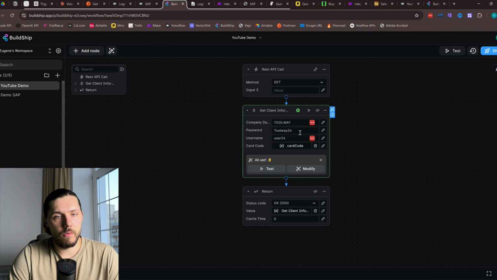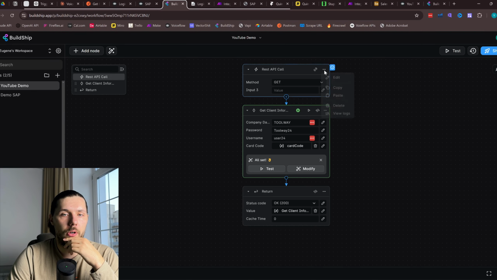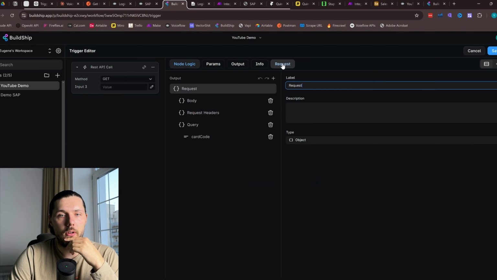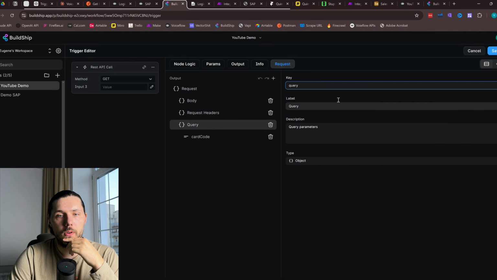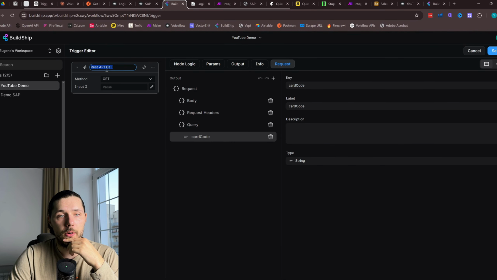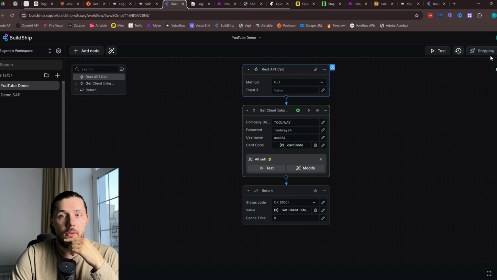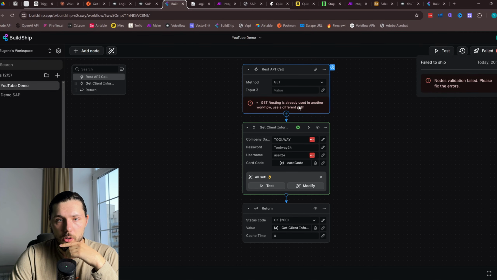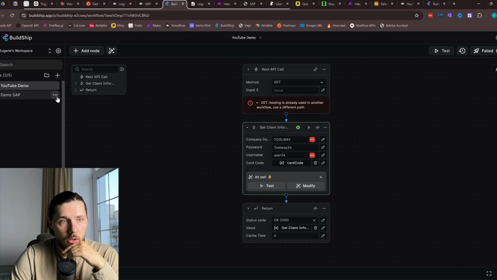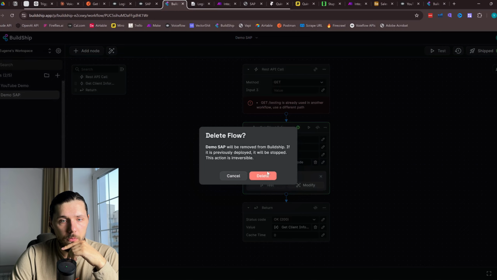Okay guys, I actually redid the full flow so that it's easier to see the password and login and the card code information that we're getting, but it's kind of the same thing, right? So in the request, in the query, we are passing the card code parameter. Now if we save it and ship this thing, we are getting the user in another workflow, in a different path, testing already. Okay, so let's actually delete this one so that it's easier.